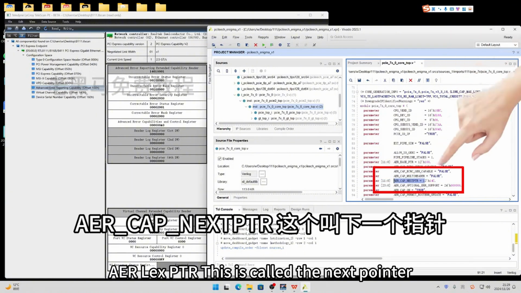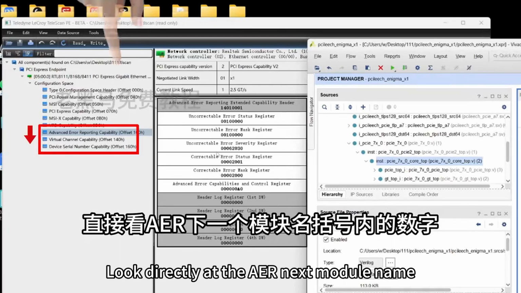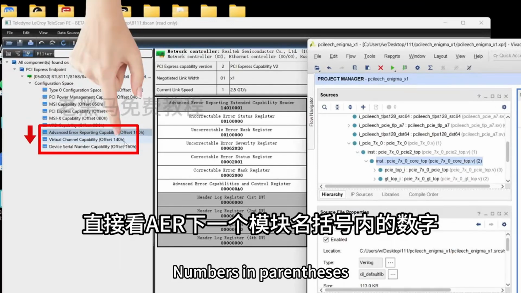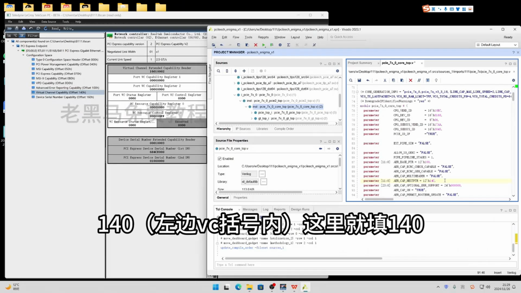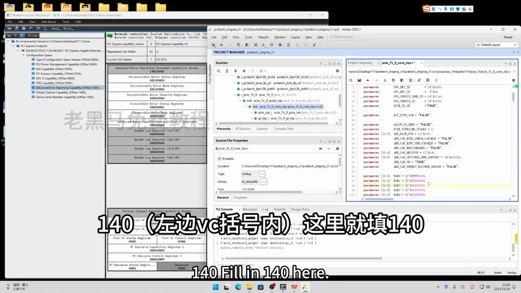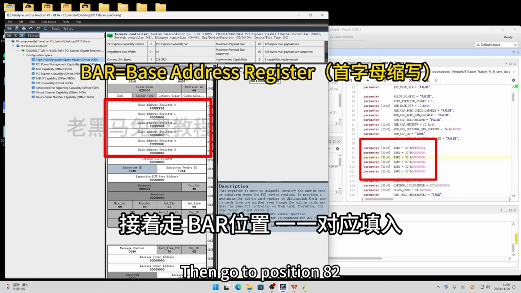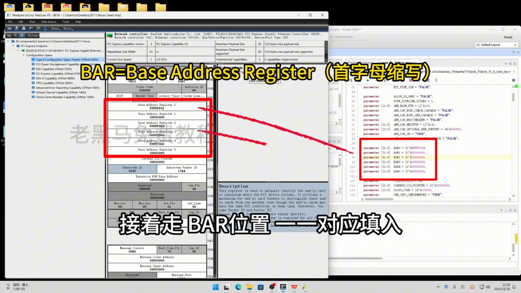Okay, push it down. Error lex PTR. This is called the next pointer. Look directly at the AER next numbers in parentheses. 140. Fill in 140. Then go here to position 82. Fill in 1-to-1 correspondence.